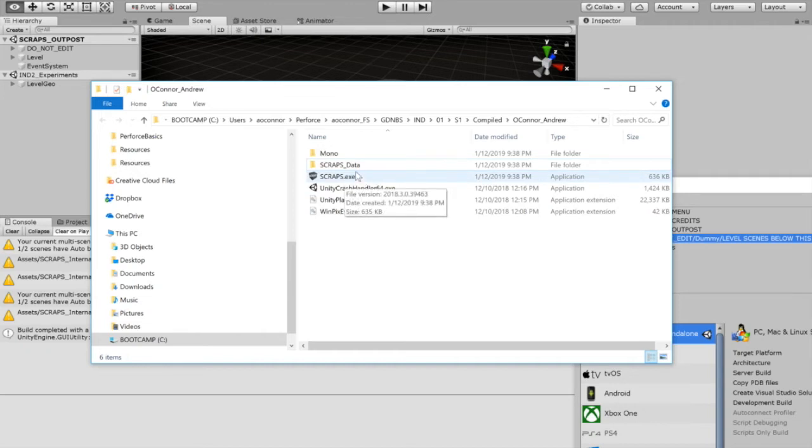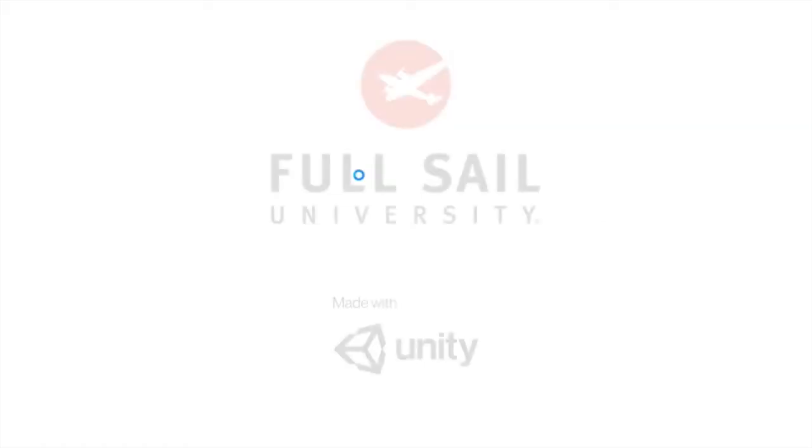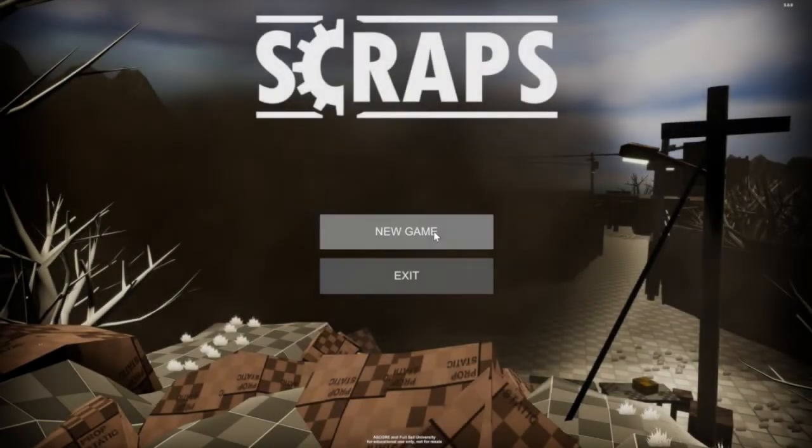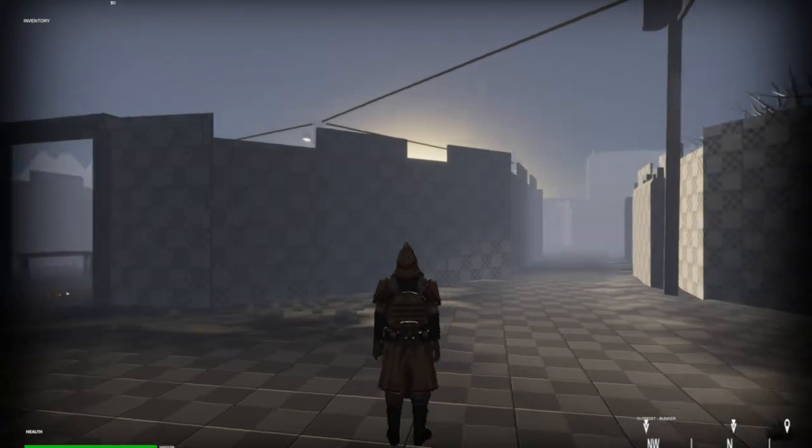So before you even submit to Perforce, always just open up the build and test it. Make sure it runs successfully, make sure it includes your experiment scene, and you're happy with what you're about to submit.